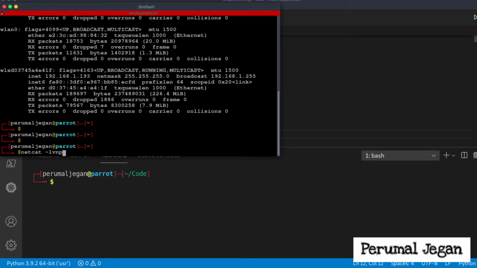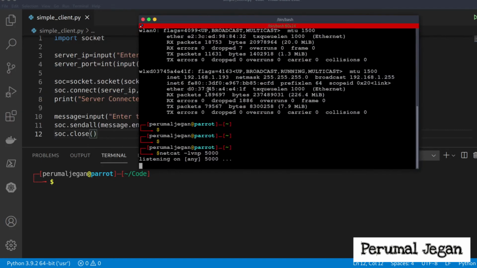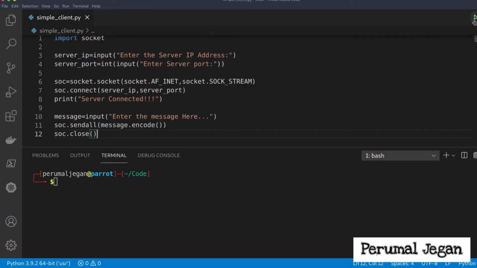-LV and P flags, and the port I'm using is 5000. Now the netcat is listening on port 5000. It is listening on port 5000 and it grabs any traffic that approaches. The IP is 192.168.1.193. So it is acting as a server now. When I click this green rectangle, it will run this Python program.